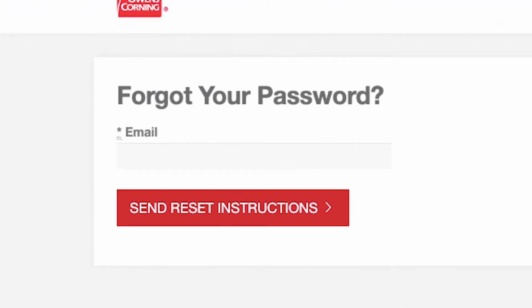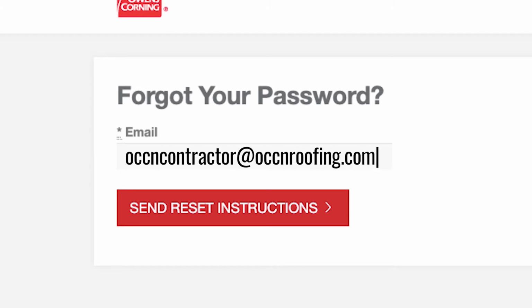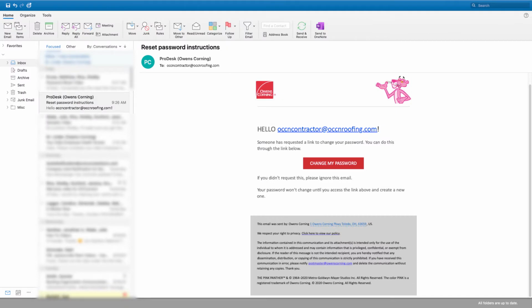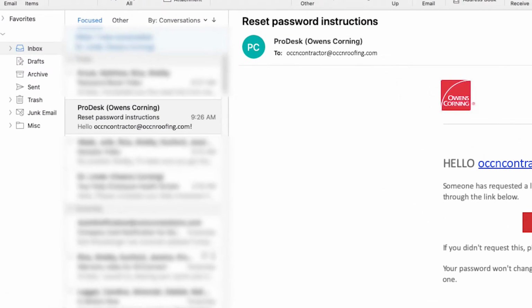Now, all you have to do is type in the email address associated with your OCConnect account. Your account email address is also your username. Click Send Reset Instructions. If the information is accurate, you'll see a green bar appear towards the top of the page, letting you know the email will be sent shortly. It may take a few minutes to arrive.